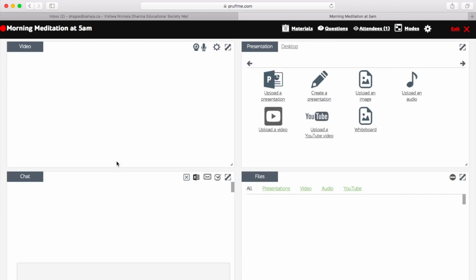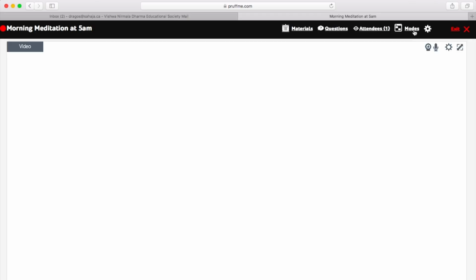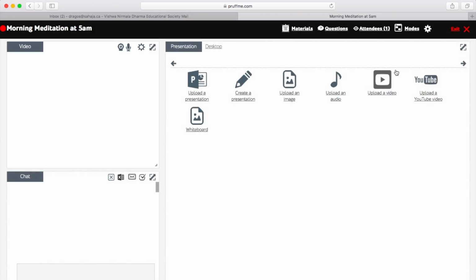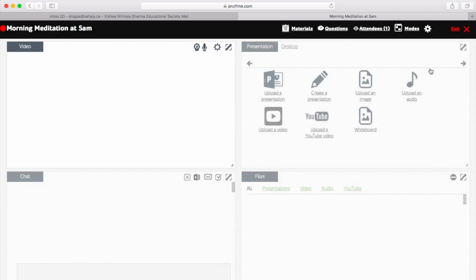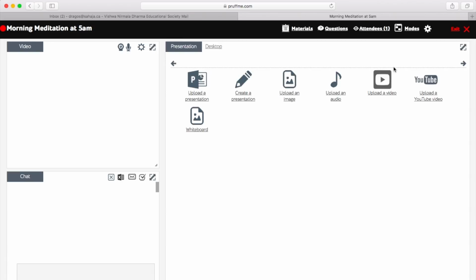First, the layout contains different boxes, each of them for a different purpose. The way the boxes are arranged can be changed from this modes button. So you can have the type of conference, learning. Anyway, you can play with them. You cannot break anything, so you can always go from one to another. And the one I'm using the most is the learning one, because this is what we use for meditation mostly.